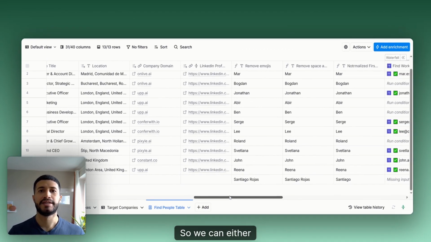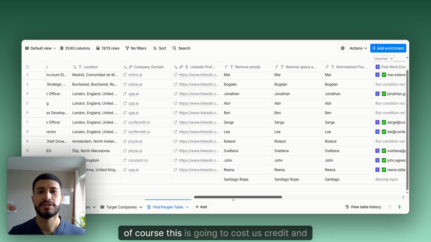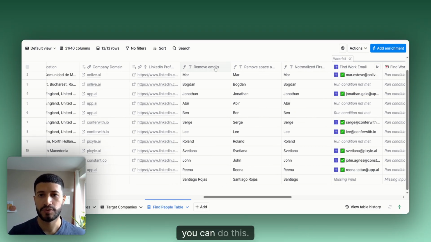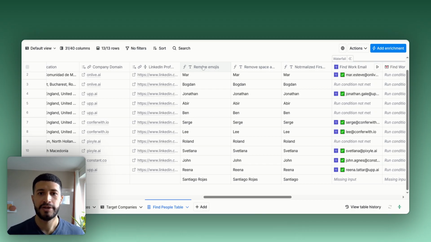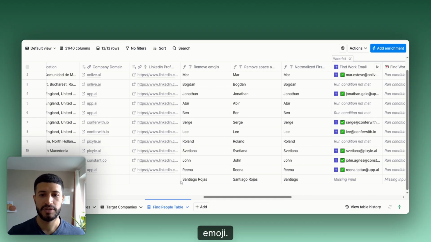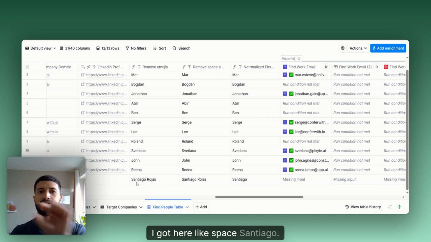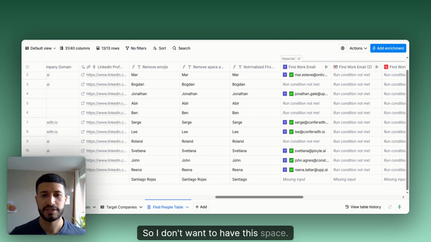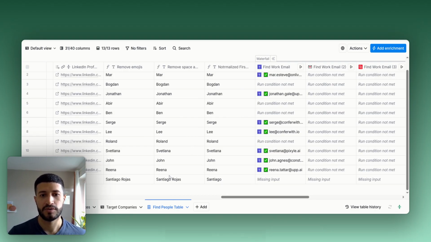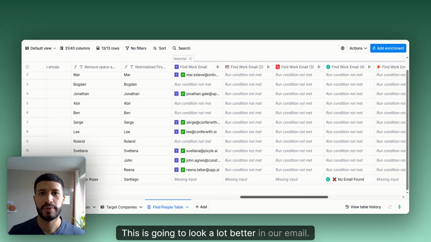So we can either create a column with AI and tell it to clean the names. Of course, this is going to cost us credits, and if you want to save money there, you can do this. So I created a couple formulas. First, to remove emojis. As you see here in my name, I no longer have the emoji. Then I remove the space at the beginning because I got here like space Santiago. So I don't want to have this space. And then after that, to only get the first word that is in the name. So not Santiago Rojas, but only Santiago. So yeah, you get my point. This is going to look a lot better in our email.